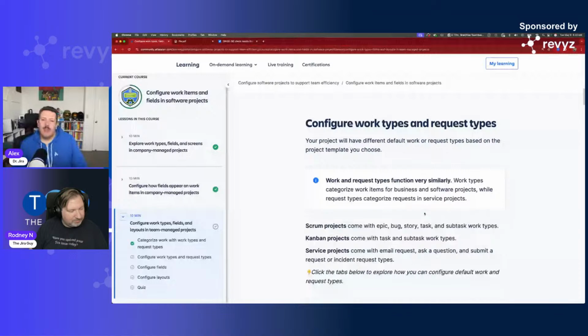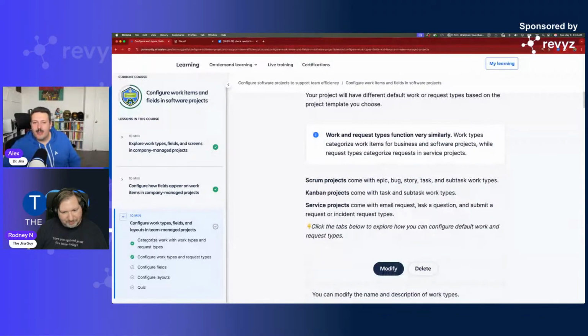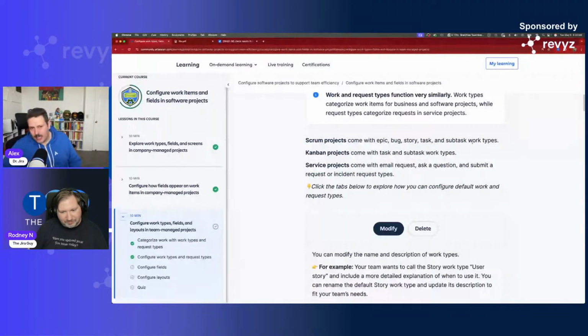So your project will have different default work and request types based on the project template you choose. That's very true because you have so many more templates. Work and request type functionality is very similar. So the Scrum projects come with your epic, bug, story, task, and subtask. Your Kanbans come with the task and subtask. Your service comes with email request, ask a question.